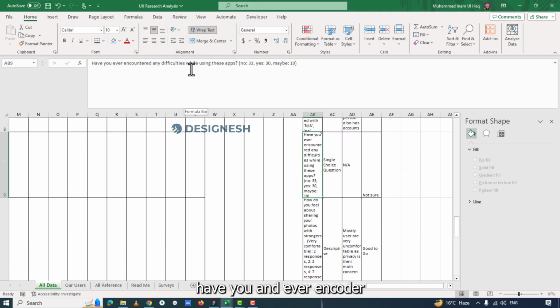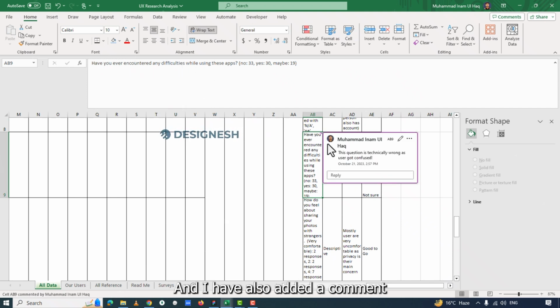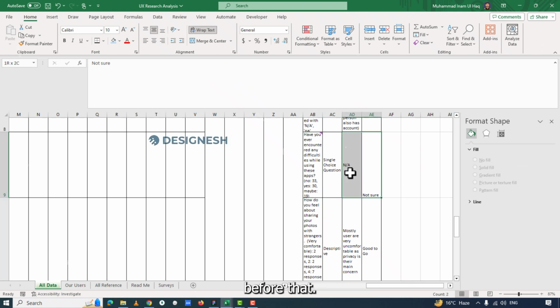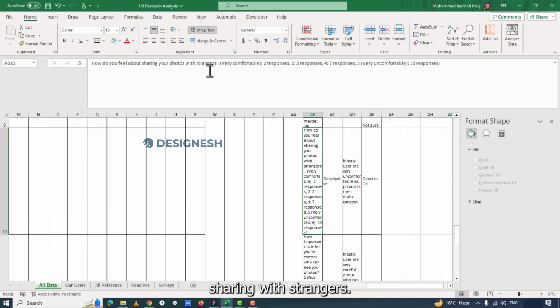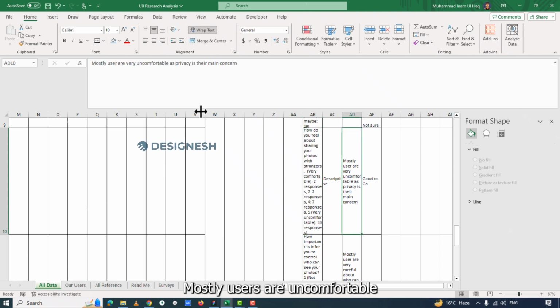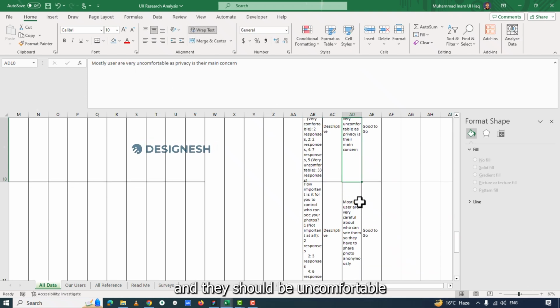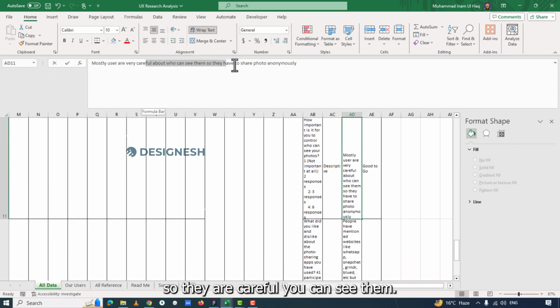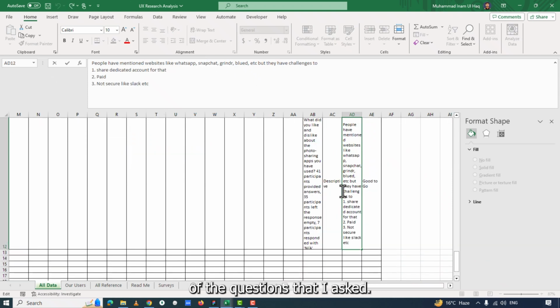Alright, now here: have you ever encountered any difficulties? I have also added a comment, technically wrong, as users got confused, so I have not written anything before that. And here, about their sharing with strangers, mostly users are uncomfortable, and they should be uncomfortable. Also, they are careful about who can see them. These are all the analyses of the questions that I asked. People have mentioned platforms like Snapchat, Grindr, Blue, etc., but they have challenges sharing a dedicated account for that, and they are paid and not secure, like Slack, etc.